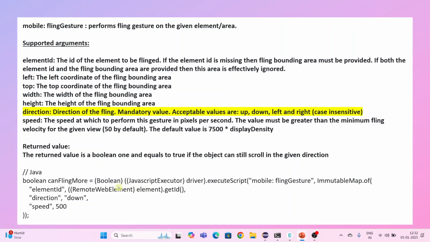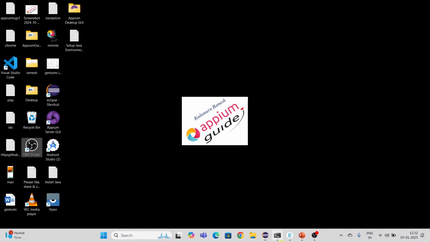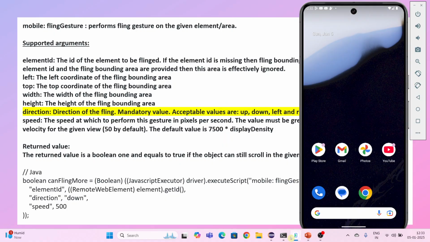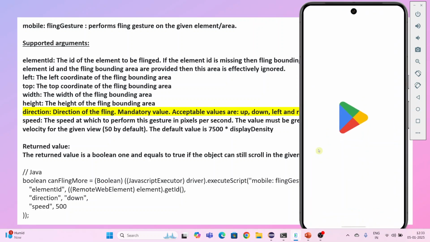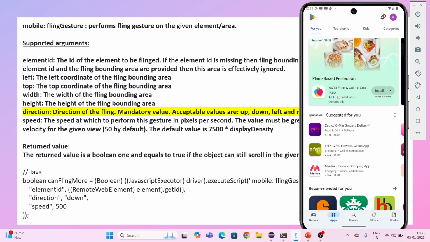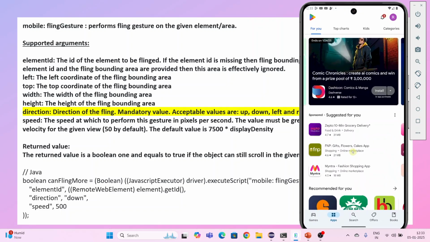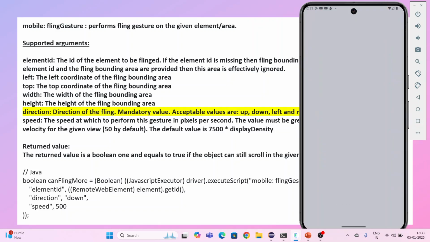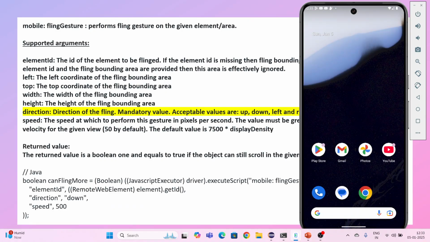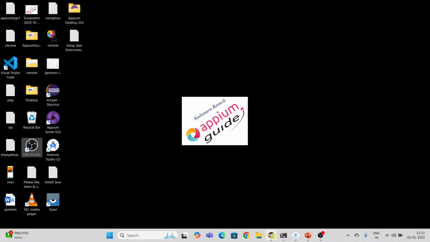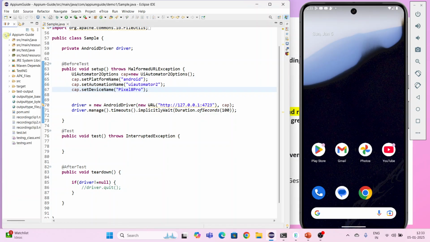Let's see what type of scenario we are going to automate to perform the fling gesture. We will open the Play Store, and then we'll click on the switch app button. Then we perform the fling gesture and move like this, so that you can close the app. So this is the scenario we are going to automate. Now we'll open Eclipse and then create a class under the demo package.